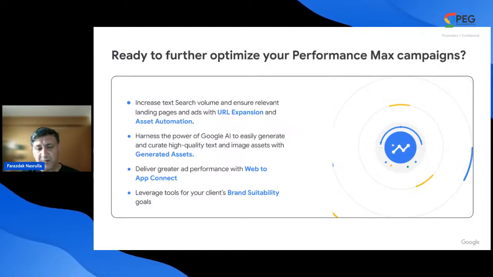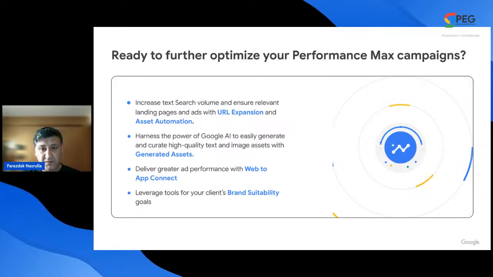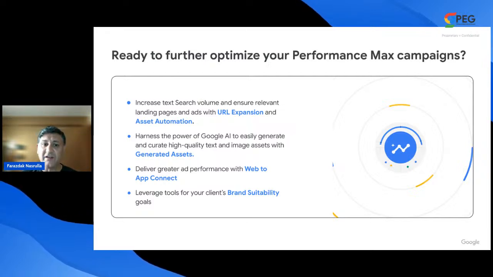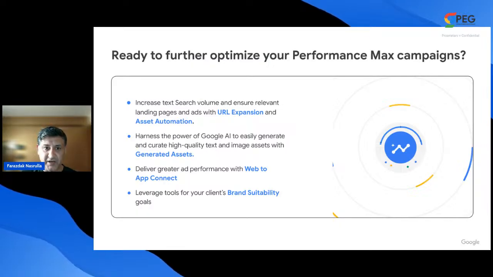So you have launched your Performance Max campaign. What do we do next? Now, the next important step is optimization. Because if you're not going to optimize it, it's not going to work even better. And you would want to train the AI for it to work better. Now, here are some key areas that you would want to focus on for continuous optimization.